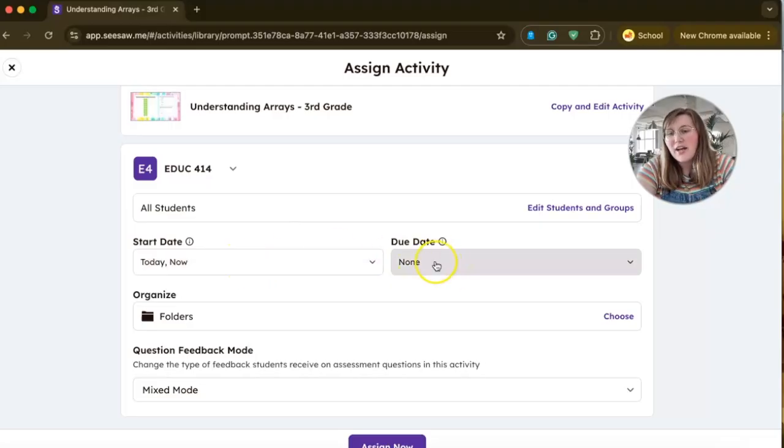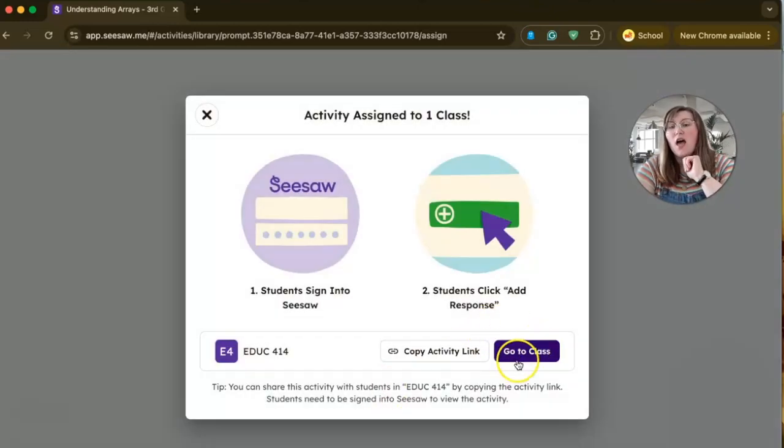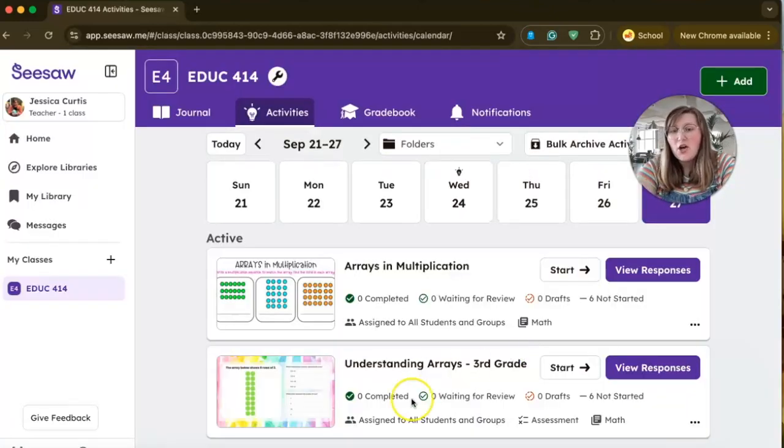You can have it start and you can have it due on a certain date, and you can hit assign now, and that will assign it to your class. So we're going to go to our class here. So it looks like we've assigned it. Now what we can do is go and take a look at what that assignment actually is.